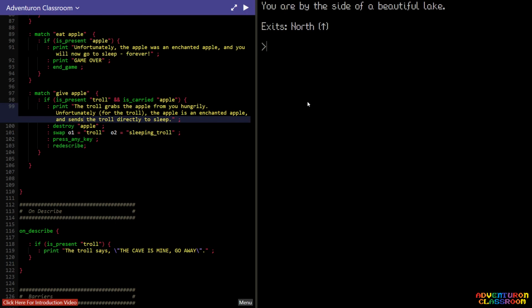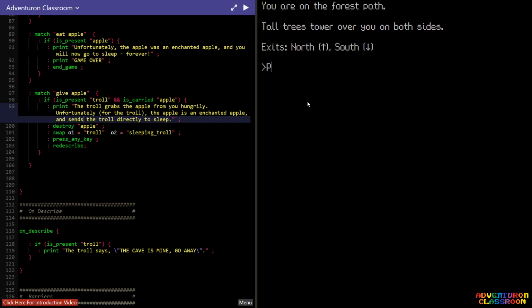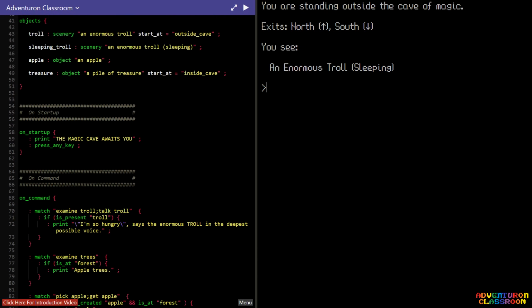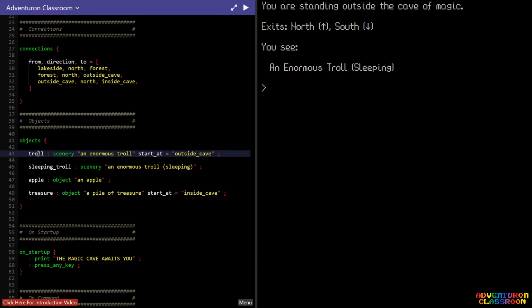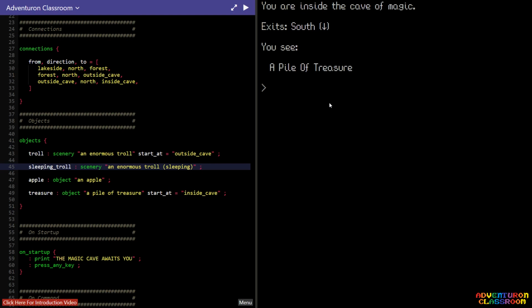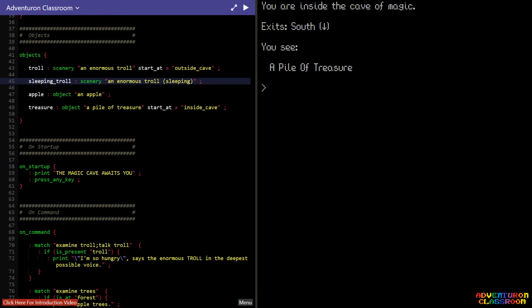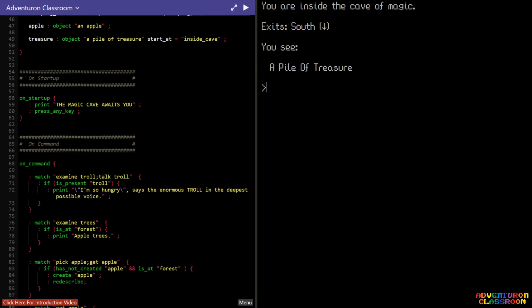So I didn't show something there. So if we're going to pick the apple again, get apple, north, give apple. But now we can go, you see the troll that's there is the sleeping troll, not this troll. It's not this troll, it's this troll. So now we can go north, and we're in the Cave of Magic with the pile of treasure. But that's the end of the game, and nothing is happening.